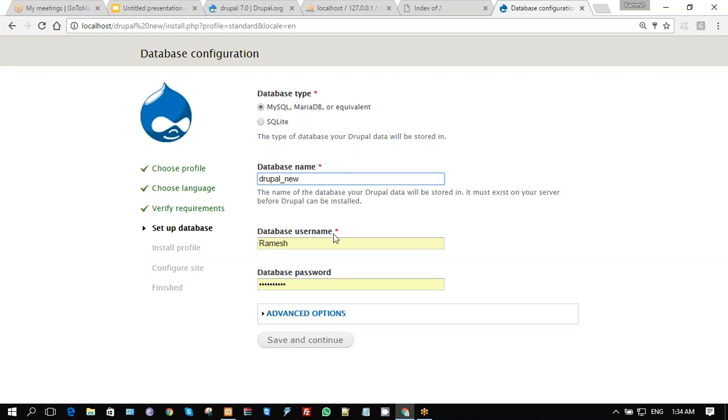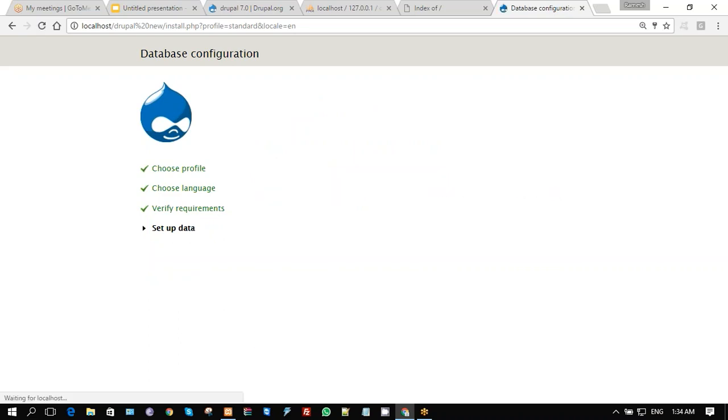Here the next option is asking for the database username and database password. When you install XAMPP on your computer, the default username is root and the password is blank. There is no password for username root. But when I installed it, I named my database username as Ramesh and gave a password here. When you install it, if you don't make changes, it will stay root as the username and blank, no password. And I'm saving and continuing.